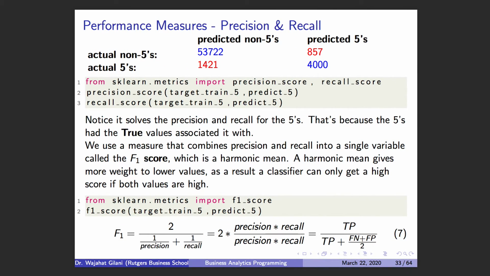All right, now notice that we have, again, both the precision and recall.